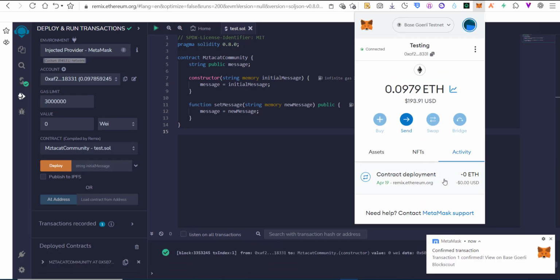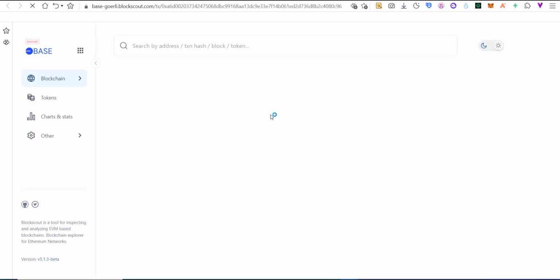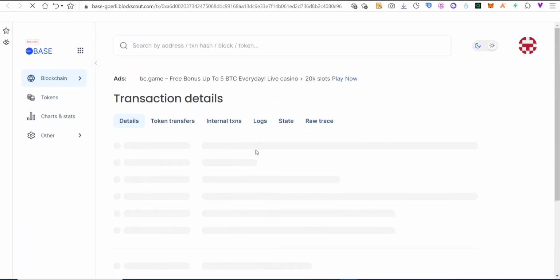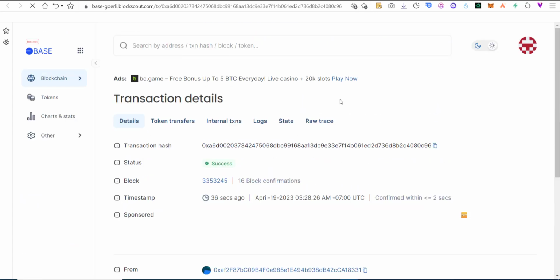As you can see, transaction confirmed. We now have a smart contract on the Base network. In case you are wondering, this is our contract ID. It's a simple process and I believe you'll be able to do this very easily.